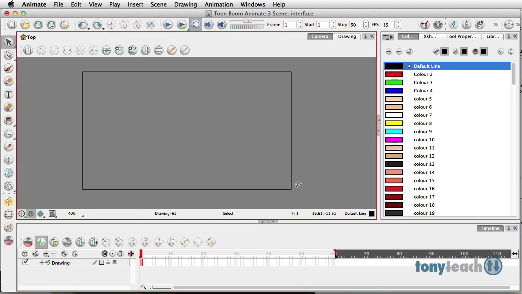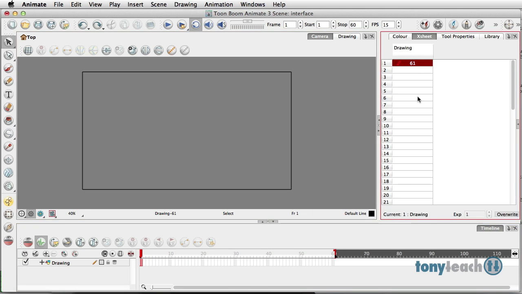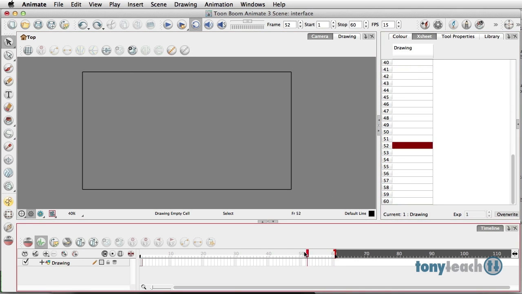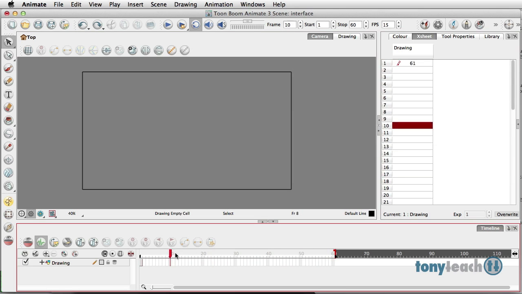Now, to use the Xsheet, by default, you can come over here and simply click Xsheet, and you see exactly where everything is as well. And it works in tandem with the timeline.